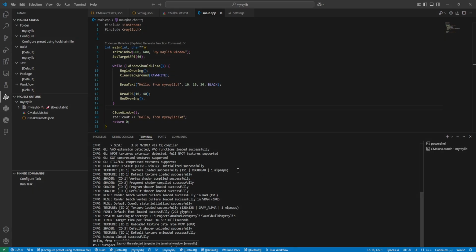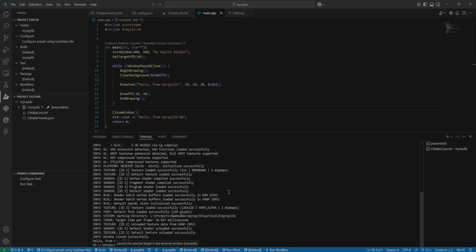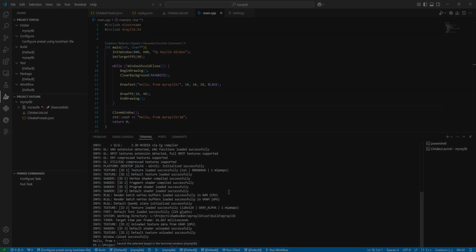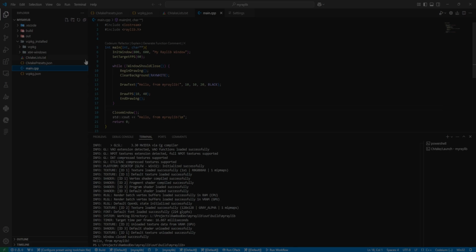I face so many challenges with Visual Studio Code, C++, and Raylib, but this setup solves them all. With this configuration, you can also set up libraries like fmt, SDL, ImGui, and more. This setup provides a strong foundation for many C++ projects.